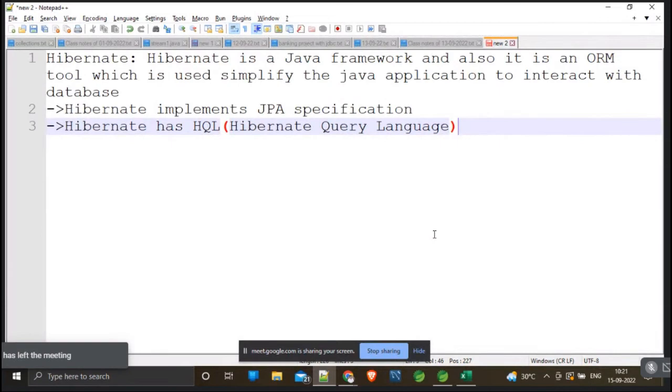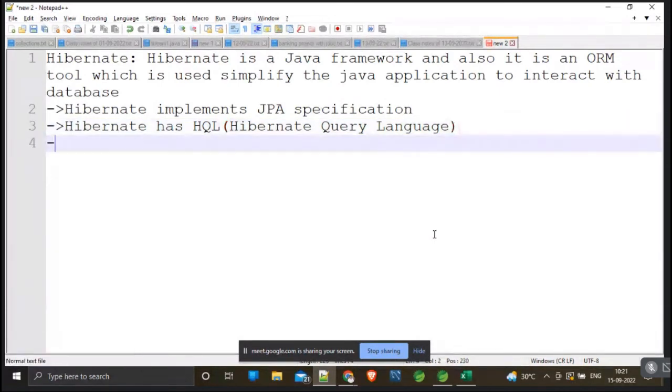Here, there is no need to create a table in SQL separately; we can create the tables from Hibernate also. When creating a JDBC program, we first create a table in the database, and then we fetch data from the table or insert data into the table. But when using Hibernate, there is no need to create a table separately in the database.